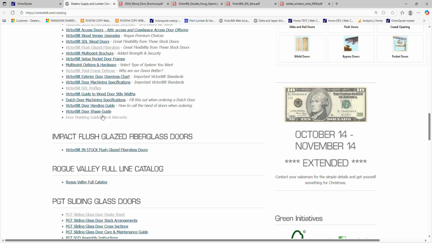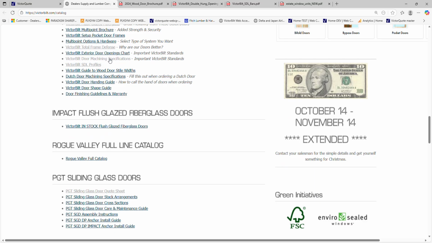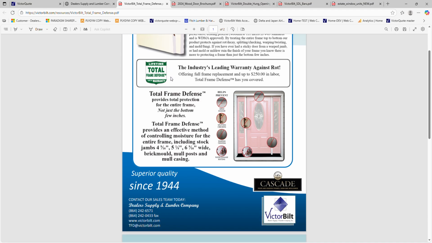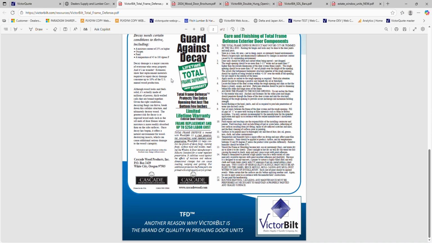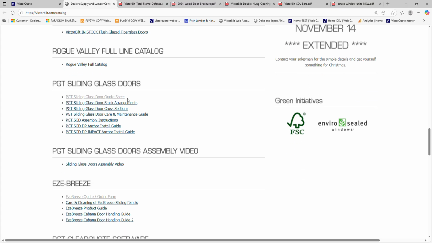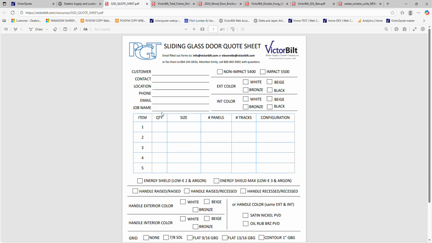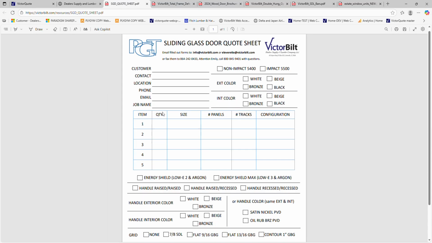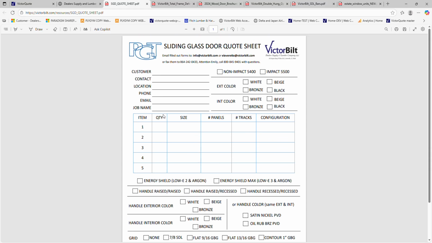We got finishing guidelines, warranties. We got our multi-point hardware. Here's our total frame defense lifetime frame and warranty. This is a popular one here. This is PGT. We stock their 8.0 sliding doors, but this is a quote sheet. Maybe they're not sure what to give you. To get a quote, you can just print this off. They fill it out, get this info to us, and we'll price it out for you.